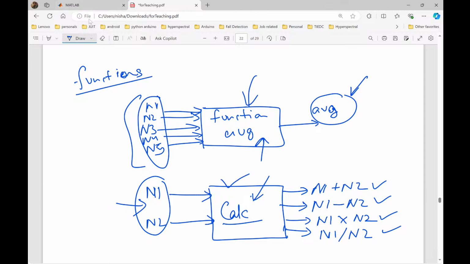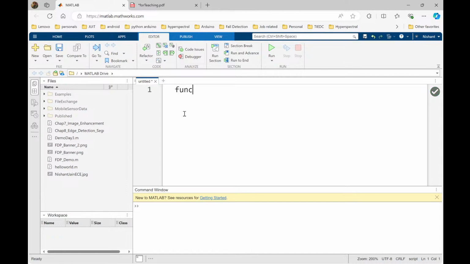As I mentioned, for the calculator I need two inputs, n1 and n2. When I start with a function, the keyword is function. To start writing a function, I need to mention this keyword. This tells the Matlab platform that I am defining a function. After that, within square brackets, I need to mention the outputs that my function is going to return.